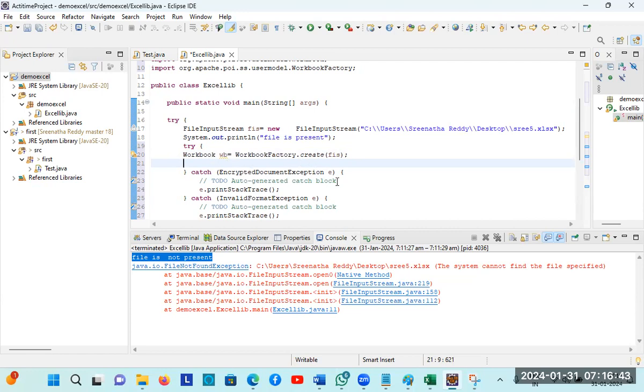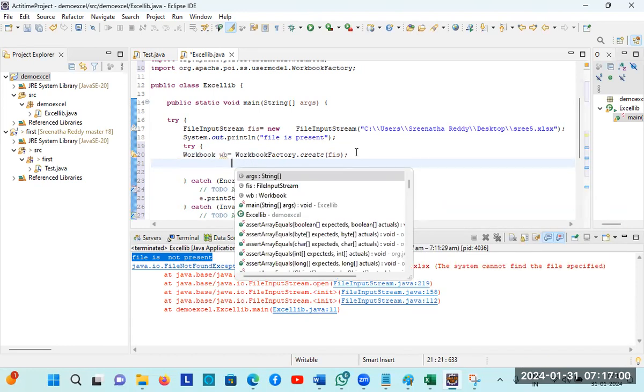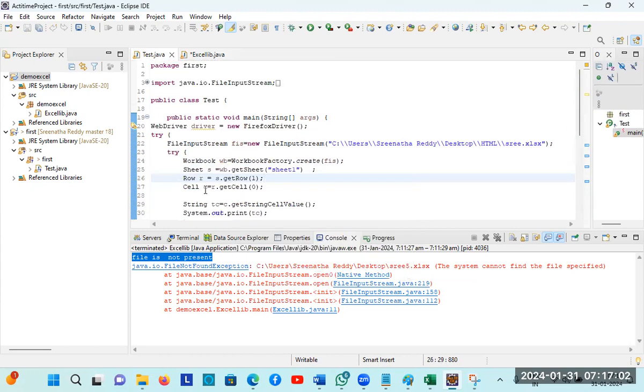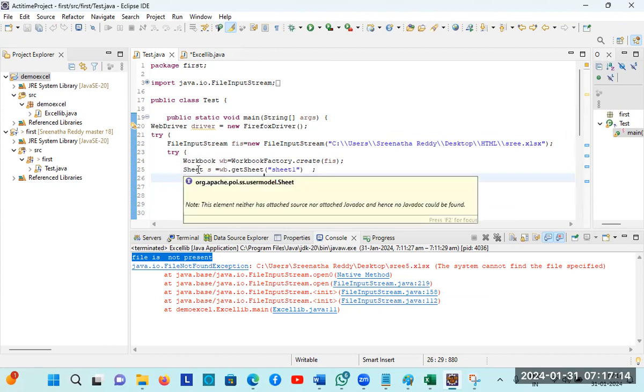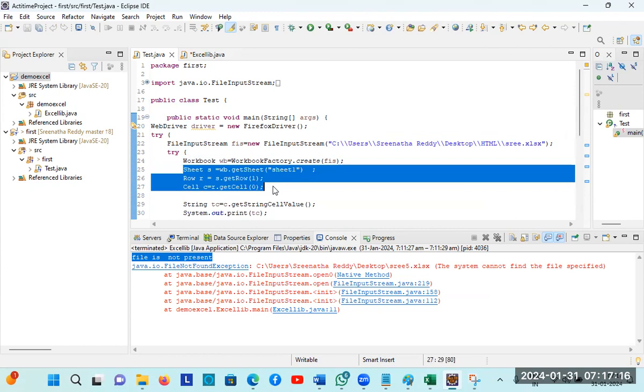Here we have that also, the sheet. Get sheet, so we will have that worksheet. It means we need to get the sheet, get the row and get the cell. These are getter methods, right? So I will just use the same thing here.